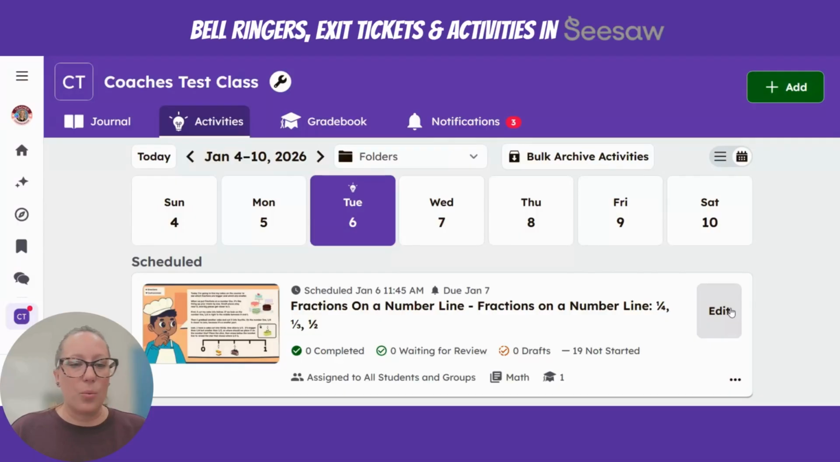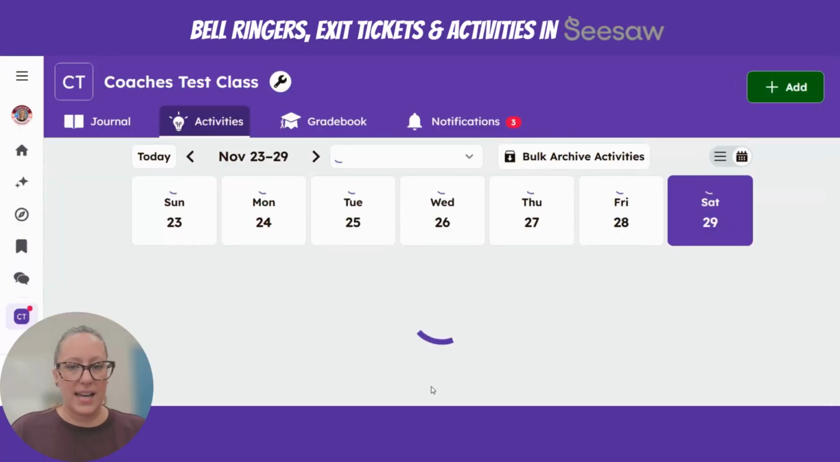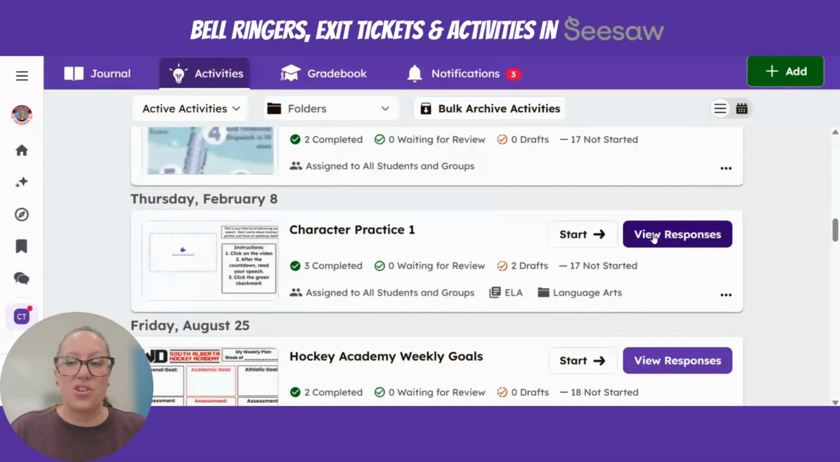Let's see how we can edit something that's already been scheduled. So if I go ahead and click on edit here, I can adjust this date. It's that easy to edit it. Let's see what the teacher dashboard looks like.